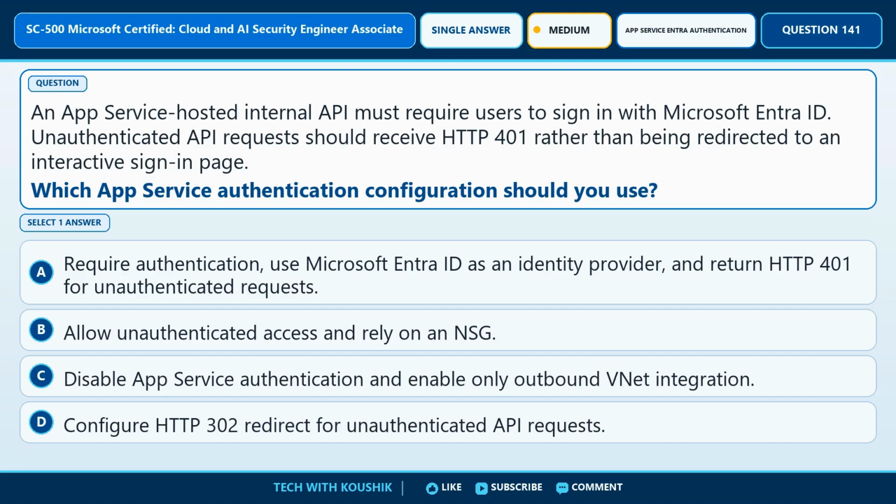Choice B, allow unauthenticated access and rely on an NSG. Choice C, disable app service authentication and enable only outbound VNet integration. Choice D, configure HTTP 302 redirect for unauthenticated API requests.